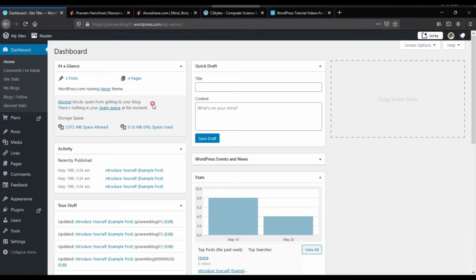pages, which theme you are using, the amount of space allocated for you and how much you are using, then some statistics regarding your website, like how many people have viewed your content. Then on the left hand side you have all these menu options. These are very important when customizing WordPress, and to write something you will also come here.